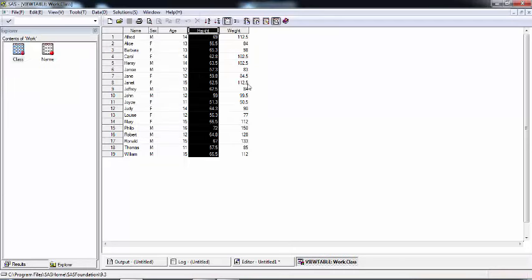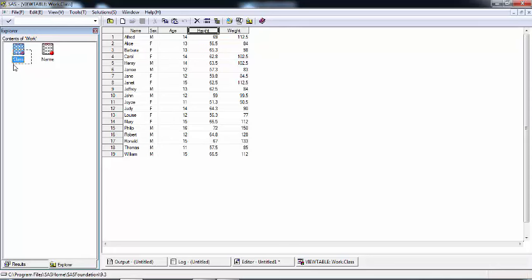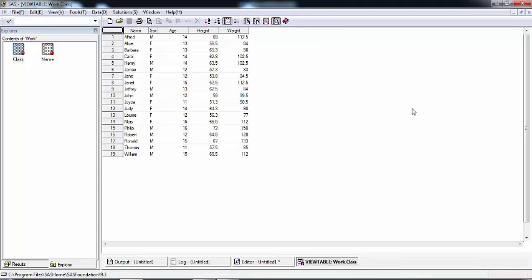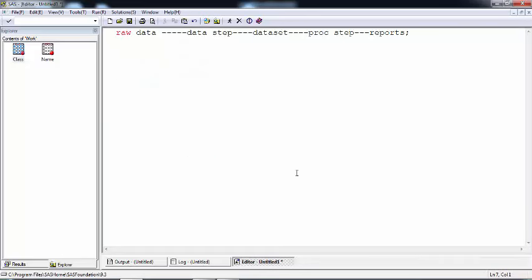This data set contains two portions: the data portion, which is nothing but the data that is there, and the descriptor portion. We'll see how to check the data portion and the descriptor portion. Suppose you want to see the data portion of the class data set, we write a program: proc, which is nothing but procedure. Proc print data equals class; run. Remember, the data step and the proc step end with the run statement.